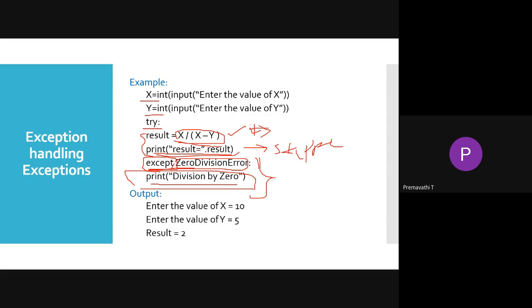So it will catch the error. Before it shows the error, we have to handle the exception and give some statement for that. Then it cannot show the error, it will skip that part and go and print the division by 0 error.